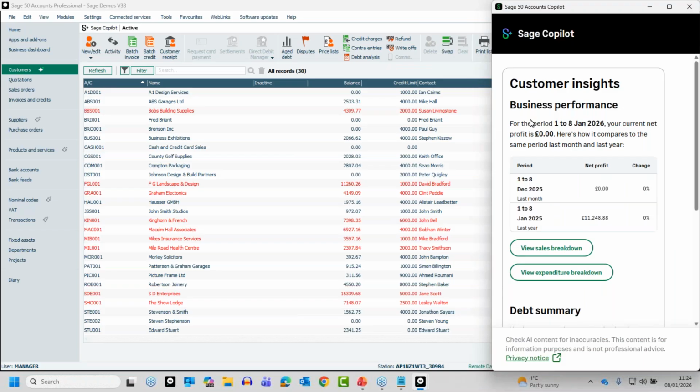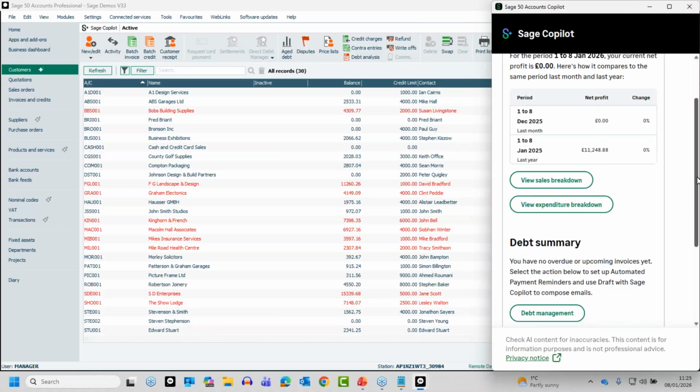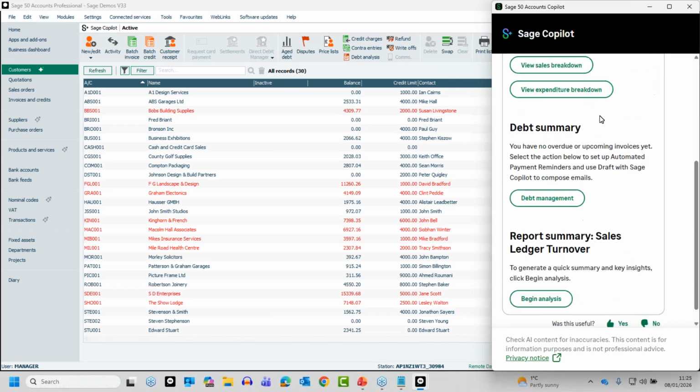So we've got, in this case, on the customer side, the business performance element. So we can click down and view the sales breakdown, view expenditure breakdown if we want it. You can see it does month-on-month comparisons. You've got your debt summary. We're going to be looking at this in a bit more detail a bit later on. And again, you've got that sales ledger turnover.